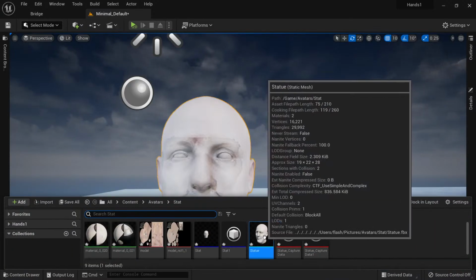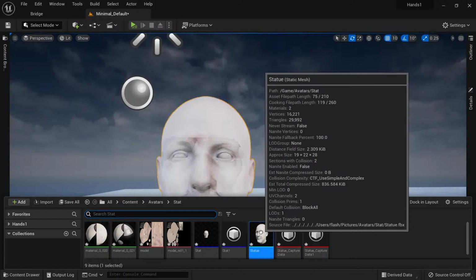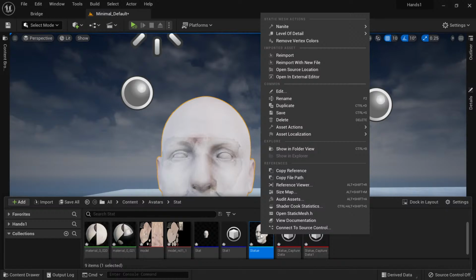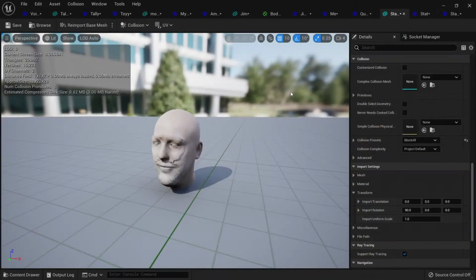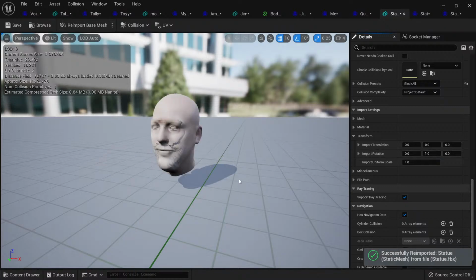To correct it, you go into the model head itself. Hit the right-click mouse button, edit. And like I showed you before with this 90 import, we don't want that. We want that to be 0. The import rotation, we're going to set the Y at 1. Hit enter, and then go to re-import base model. Now it's going to reposition it. So it's correcting that transformation.